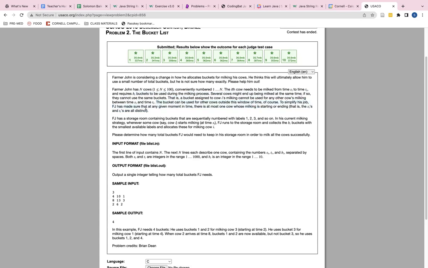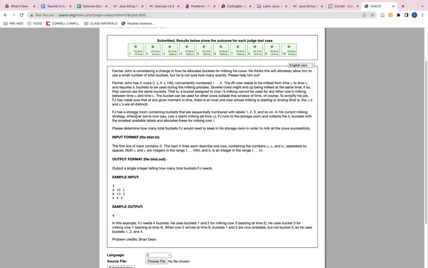To simplify his job, Farmer John has made sure that at any given moment in time, there is at most one cow whose milking is starting or ending. That is, the S_i's and T_i's are all distinct. Farmer John has a storage room containing buckets that are sequentially numbered with labels 1, 2, 3, and so on. In his current milking strategy, whenever some cow, say cow i, starts milking at time S_i, Farmer John runs to the storage room and collects the B_i buckets with the smallest available labels and allocates these for milking cow i.